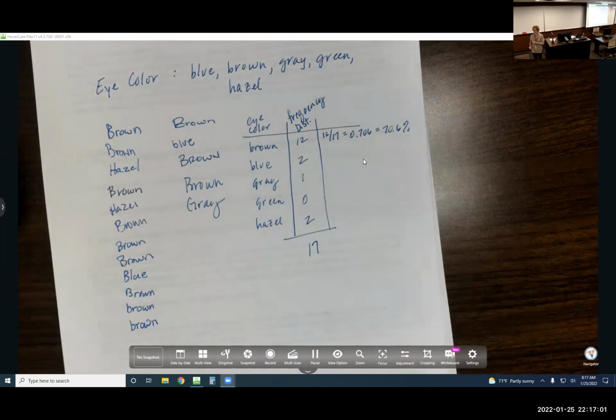Now, the decimal value that we wrote down right there, that's called a proportional value. So the decimal value of that fraction is the proportional amount. What proportion of students in the class had brown eyes? That would be 0.706. To find the percent, if you're given the decimal, what do you do? Move the decimal place 2 places to the right, correct? So when we want to talk about something being proportional or percent, this is what we're looking for.